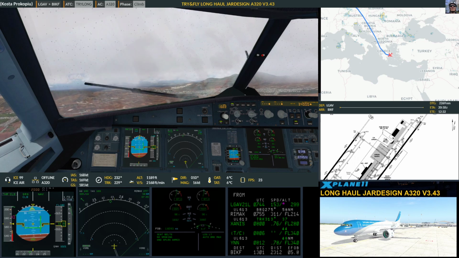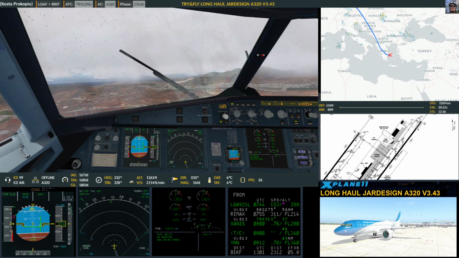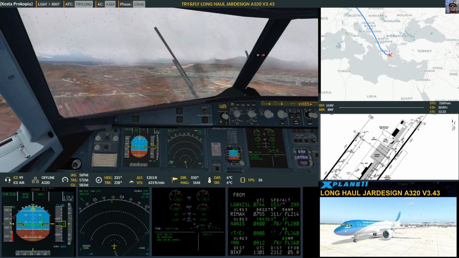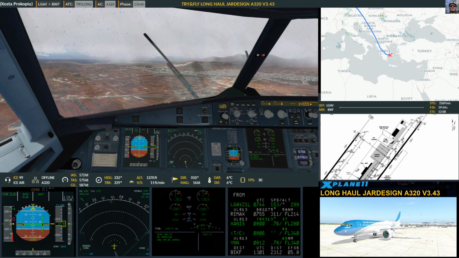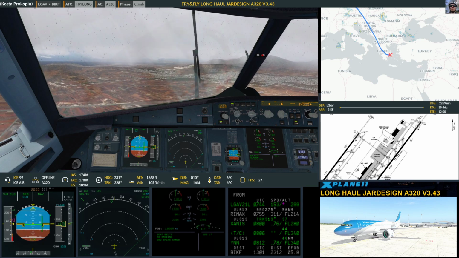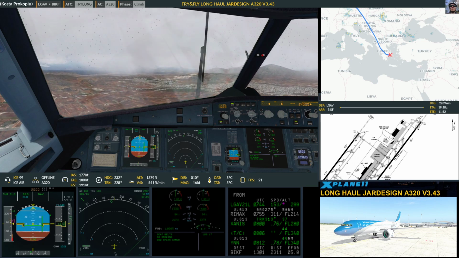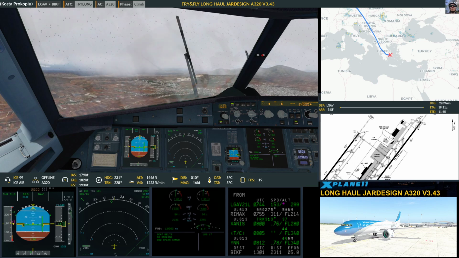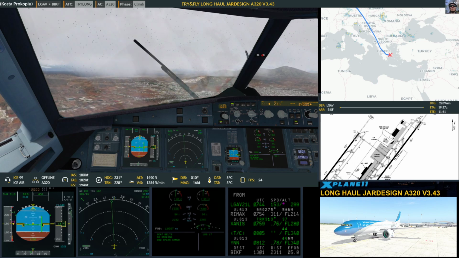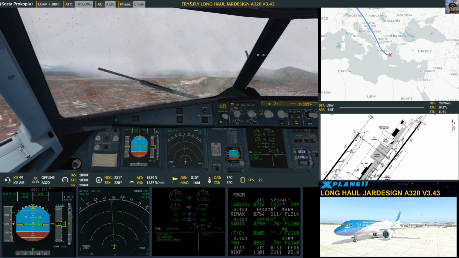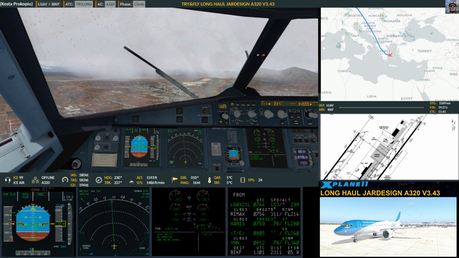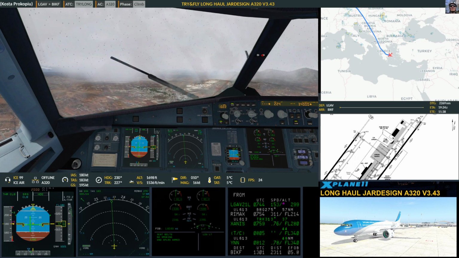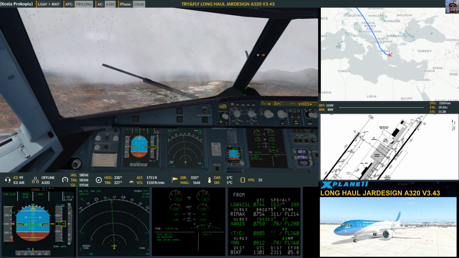So, I think I have a first problem. I didn't actually check the departure procedure. Yeah, it's okay, it's okay. The departure procedure is not what I want it to be. So let's use heading mode. And first climb out a bit.